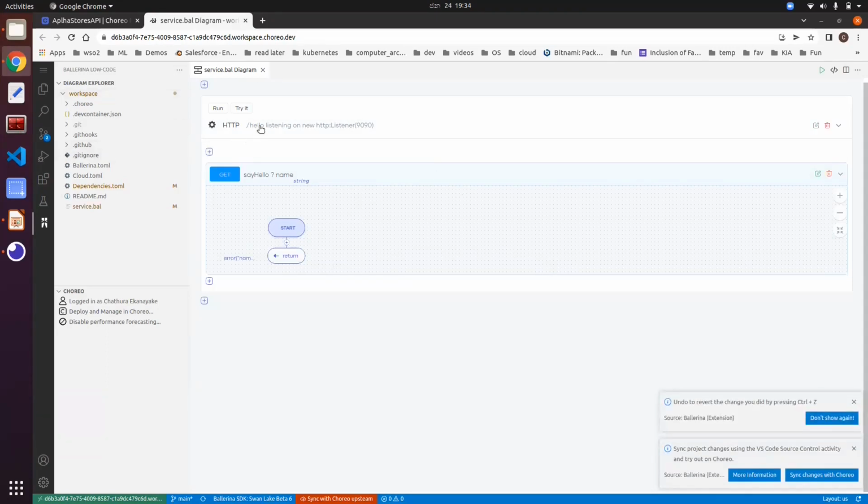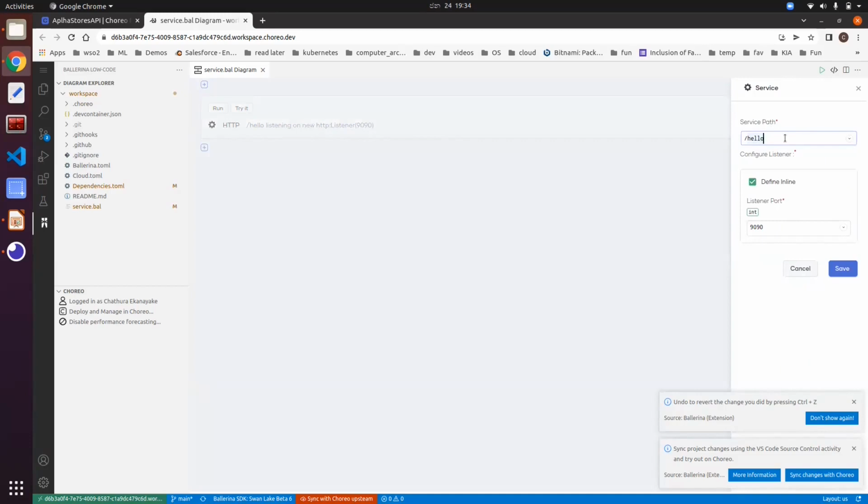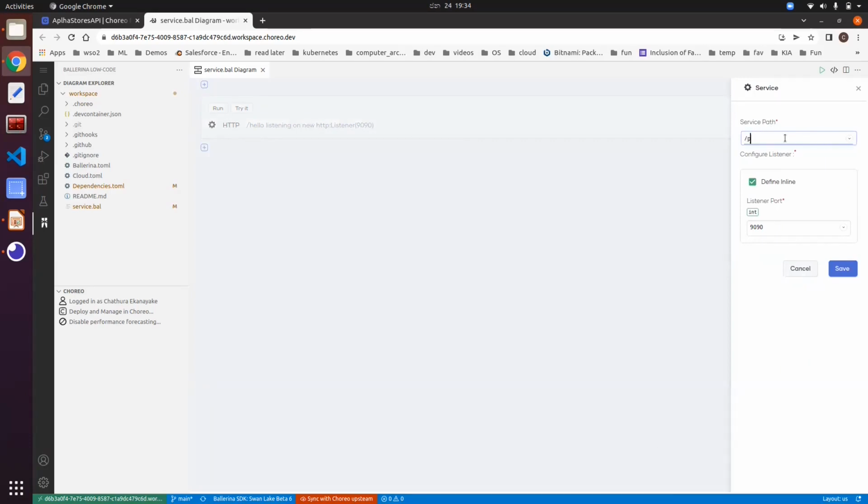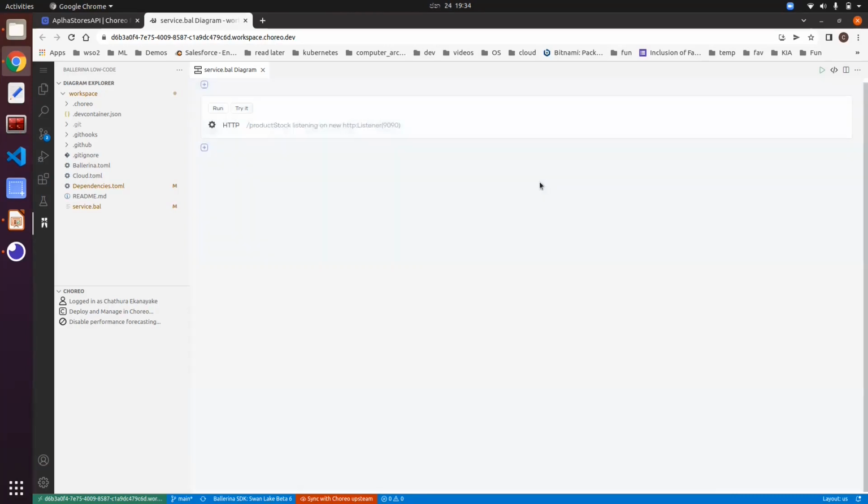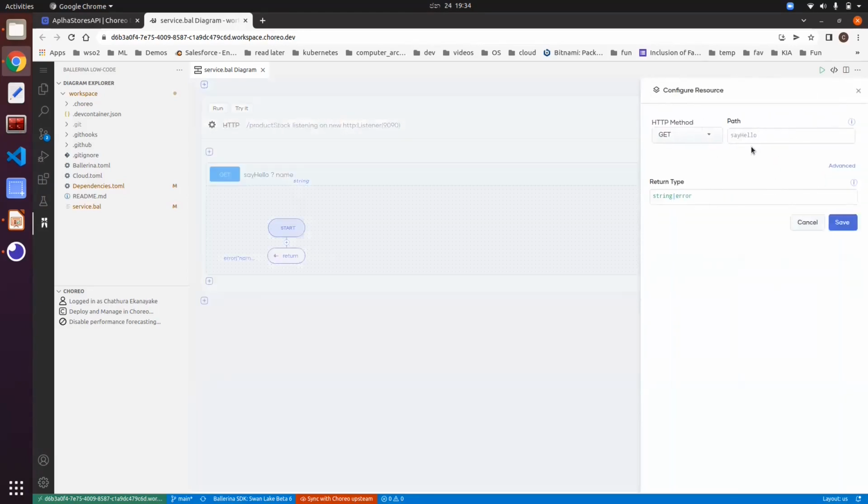Now let's name this service and the sample method with the names that we need. So let's just name the service as product stock. And we are fine with the port, so we can keep it. Now we are done renaming the service. Now let's rename the method as well. So we want this to be a post request because we have to give a payload. Then let's name this as replenishment info.